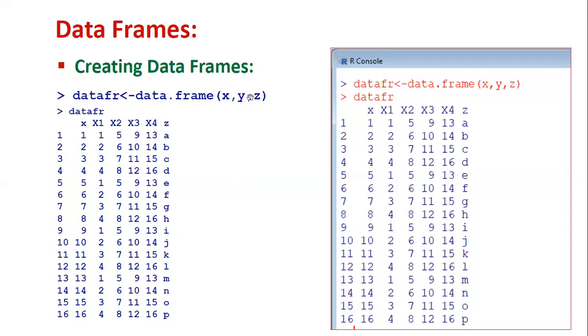Then the third vector is Z. What does it contain? 16 lowercase alphabets. So under Z, the heading, are the 16 alphabets, row-wise one by one, up to the 16th one, which is P, small a to small p. So like that it creates the data frame. So this is the output after the demonstration.